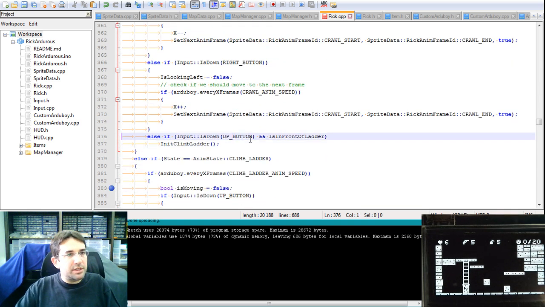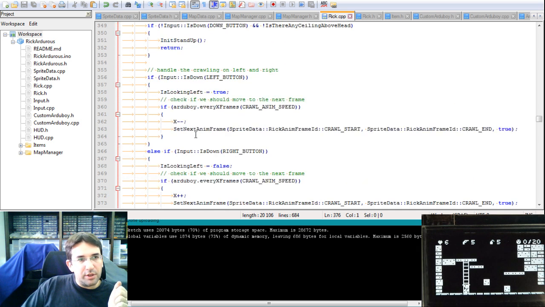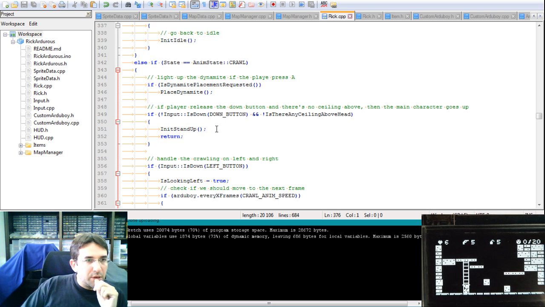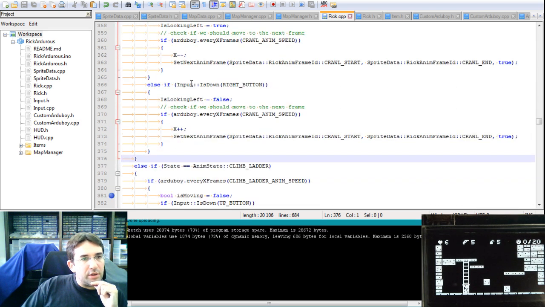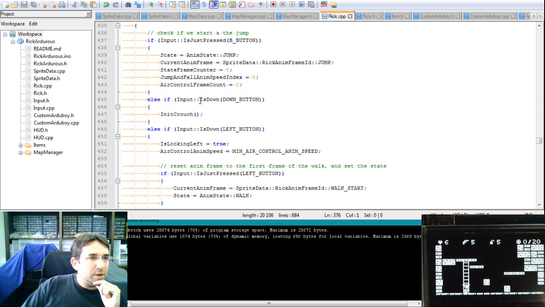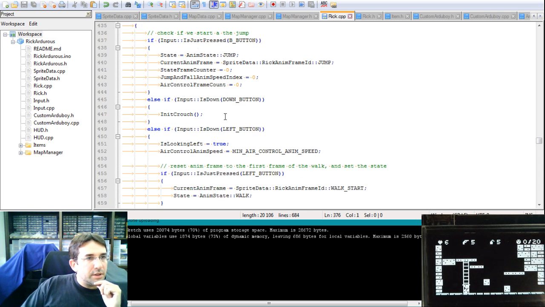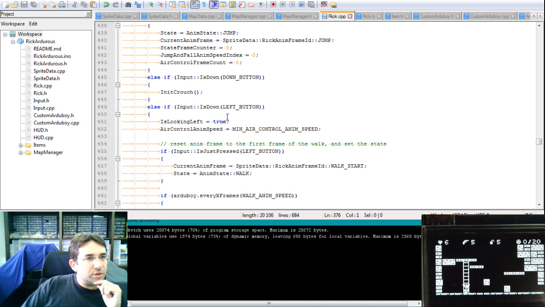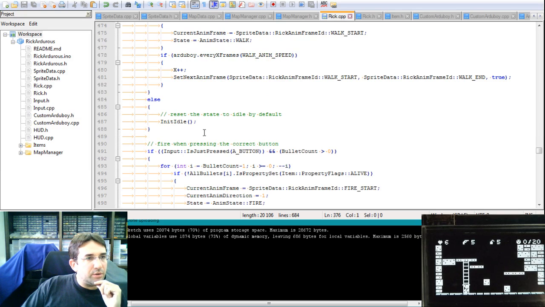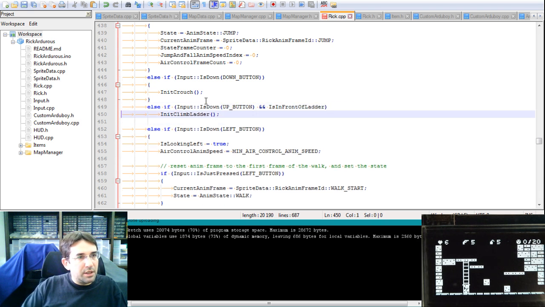So I guess it's probably useless actually. Because to press the up button, I will probably need to release the down button. And if I release the down button, I will just stand up. So I think we don't need to climb the ladder from crawl. I think it's not necessary. So then we have climb ladder, death we don't do. Okay, so just from walk, idle and walk. That's the jump, that's the down into crouch, that's the left, and that's the right. Otherwise it's idle, so we can just put it after the down here.